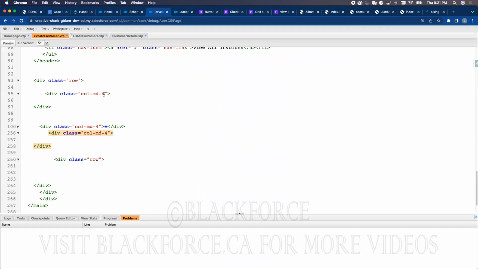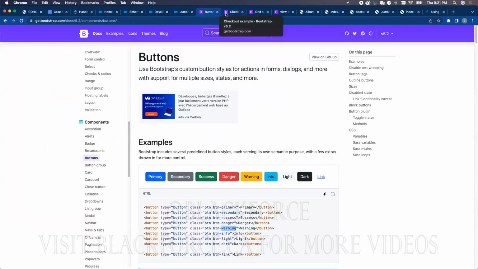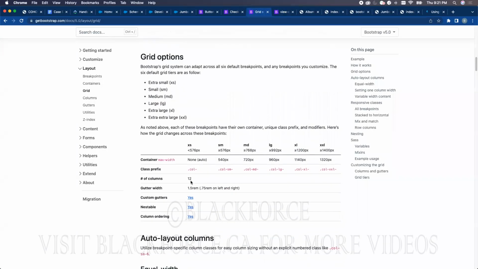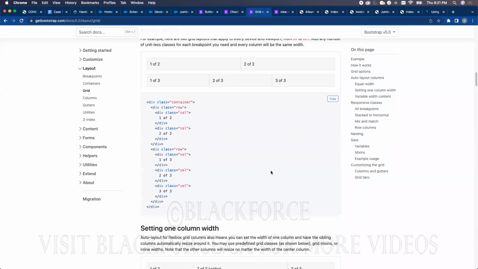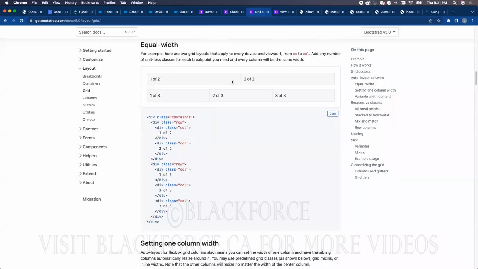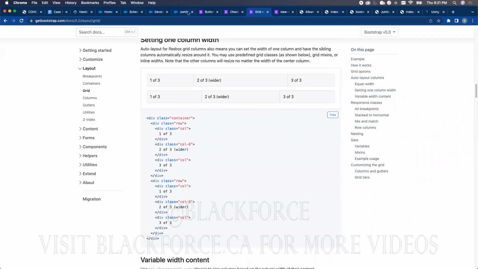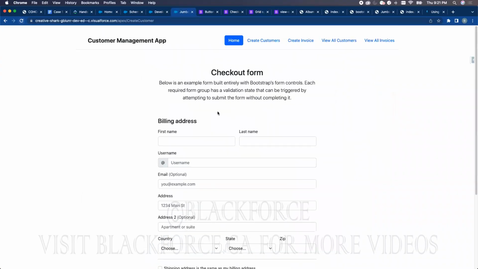If you want it to be 3 here, 3 here, then 3 plus 3 is 6. Then this has to be 6 because the entire columns are 12 according to Bootstrap. The entire columns for the Bootstrap are 12 in a grid system. Okay, so it's 12 total columns, and you can have different class prefix for those columns. Okay, 1 of 2, 2 of 2, 1 of 3, and you can have different stuff if you want. Okay, so let me refresh it again. The center will be bigger.